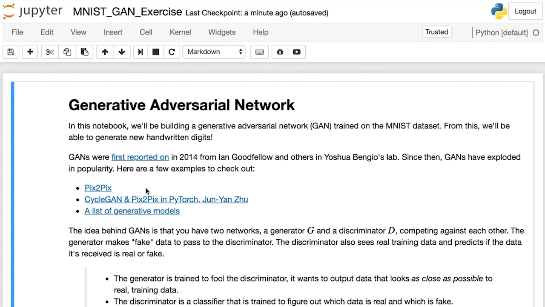These are basically a sampling of GAN architectures and tasks that GANs can be applied to. We'll specifically learn more about pix-to-pix and cycle-GAN architectures later on in this program.